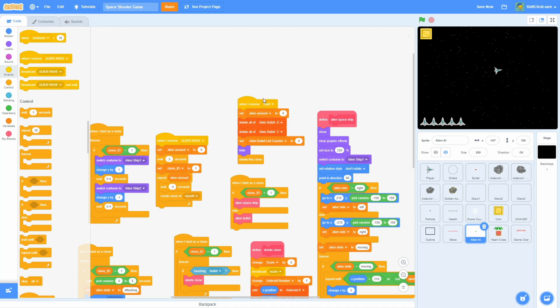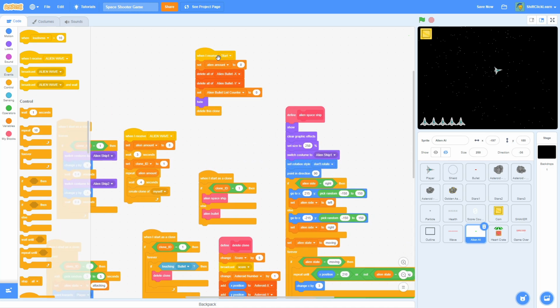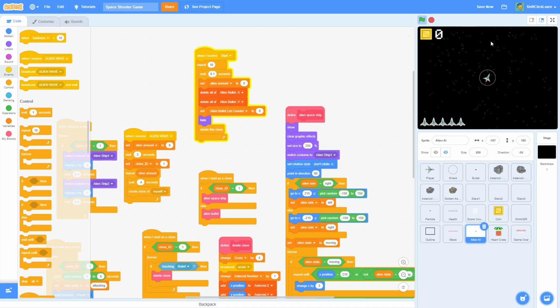Well, here's what I want to do: in the alien AI, when I receive start, on this whole thing here, I want to do repeat like 10 times, and then up top here, just wait like 0.1 seconds. So it's just going to do this several times in the very beginning, just to make sure that there are no more aliens spawning, just in case, to really make it foolproof, because once in a while it does happen like that other one I just showed you. So that's a simple thing you can do to fix it.